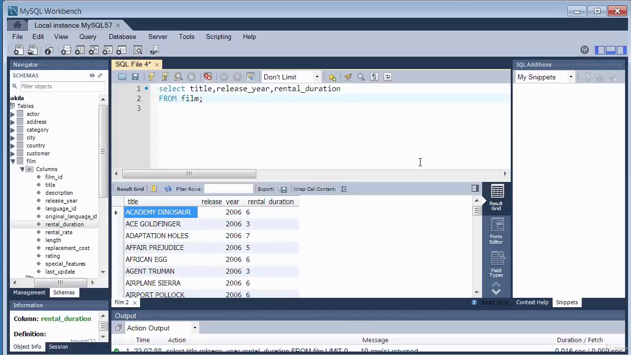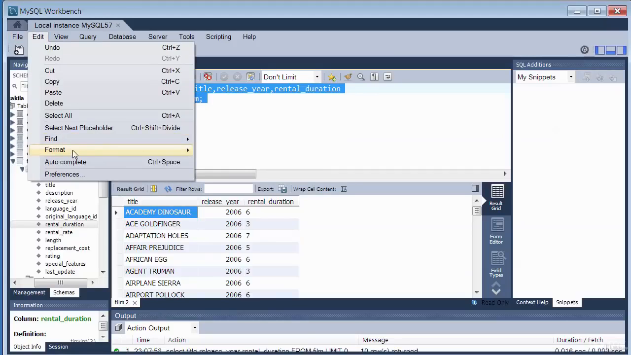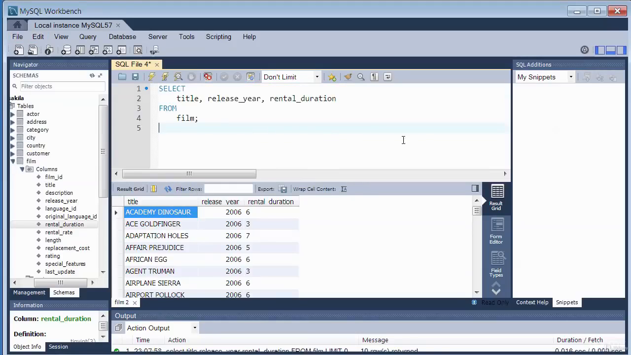Now I want to use the IN operator, but I have to use it with the WHERE clause to act as a filter to only return the rows that match the criteria I will specify in the IN operator. This query is a bit untidy, so let me beautify that. Go to Edit, Format, Beautify. See, it looks a lot neater now.